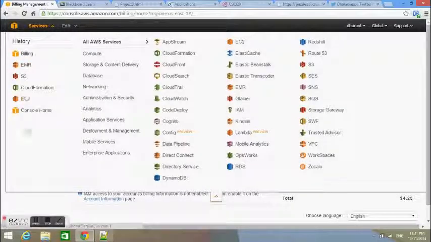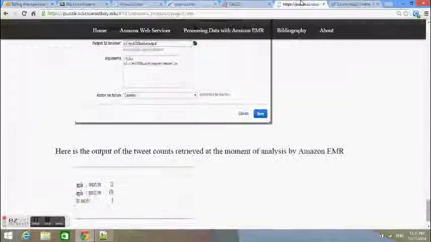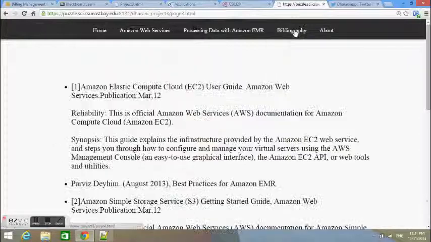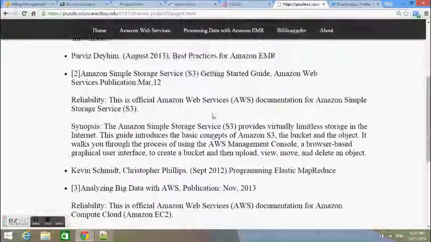And that's it. This project is about how to analyze big data using these Amazon Web Services. And here are my bibliographies.